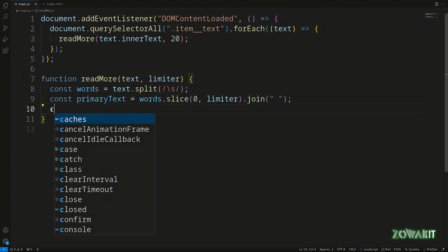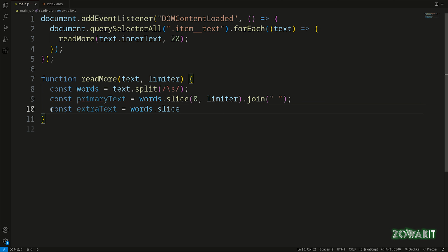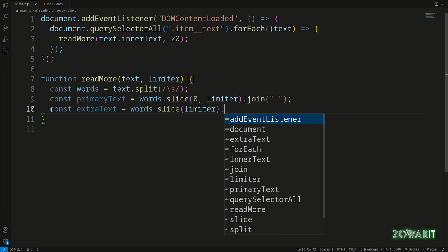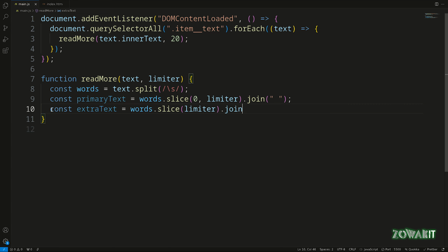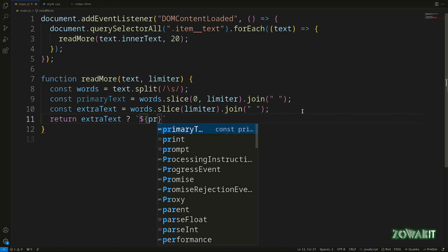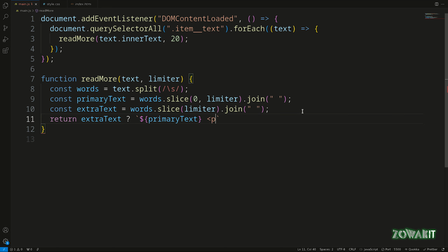Fantastic. Now let's get the text that exceeded our specified limiter. That should not be visible until the user clicks a read more link. And how are we gonna do that? Exactly, by using the slice method again, but starting from the 20th word to the end of the array this time. These words are also joined back into a string. Now we need to check if there is any remaining text, the extra text, because sometimes the text will be shorter than 20 words, our limiter. In such cases, we should not show the read more.